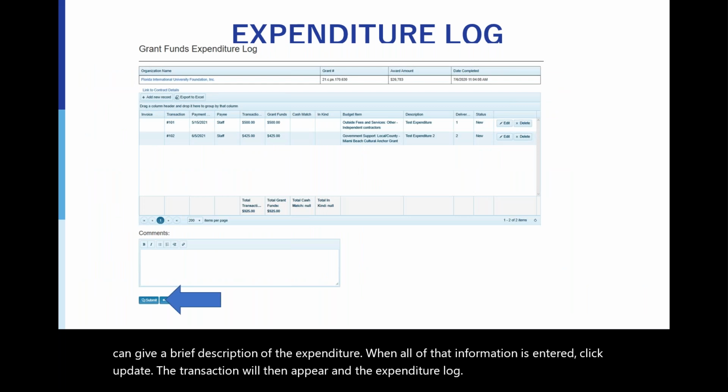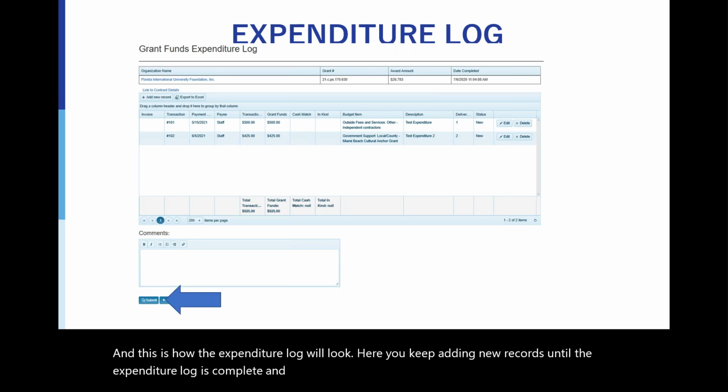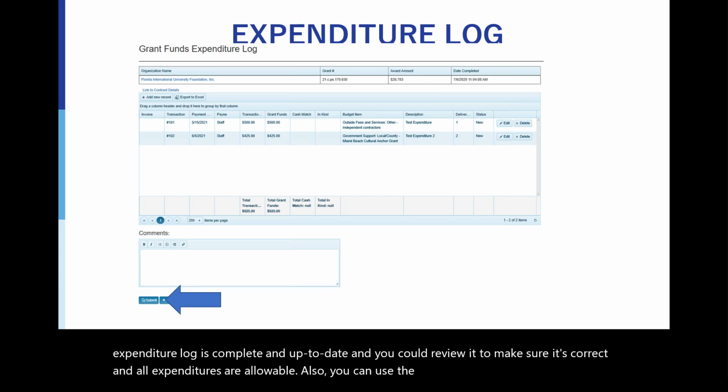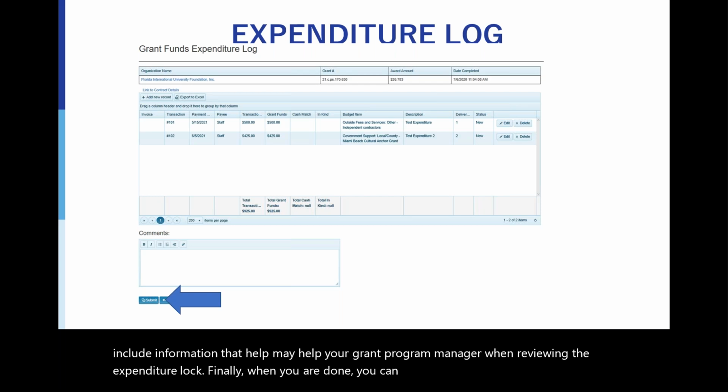And this is how the expenditure log will look. Here you keep adding new records until the expenditure log is complete and up to date. And you can review it to make sure it's correct, and all expenditures are allowable. Also, you can use the comments box if you need to include information that may help your grant program manager when reviewing the expenditure log. Finally, when you are done, you can click Submit to turn in the expenditure log.